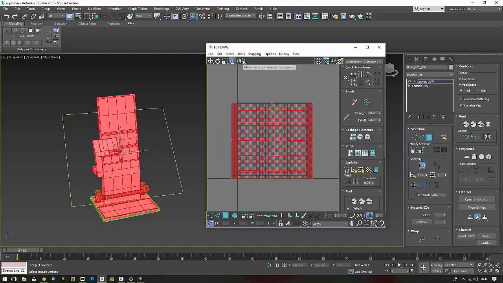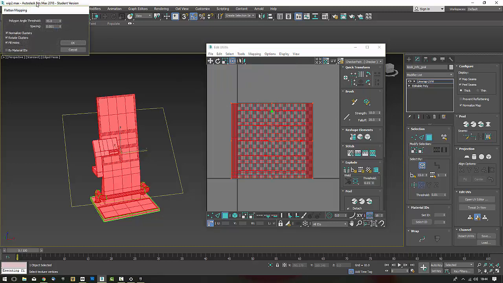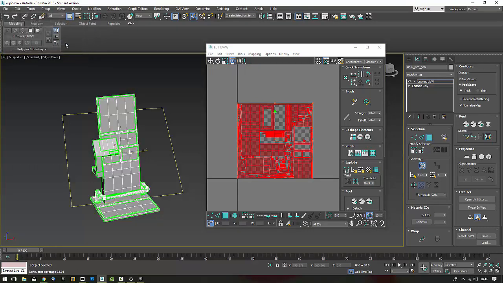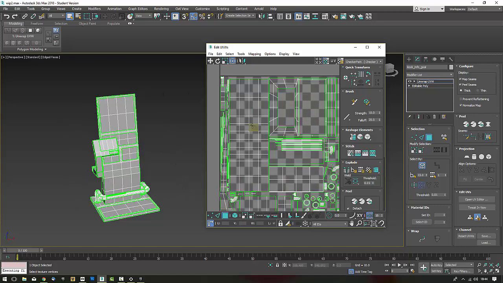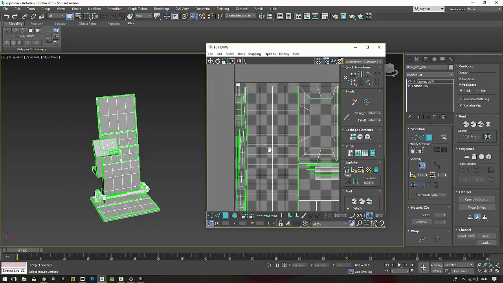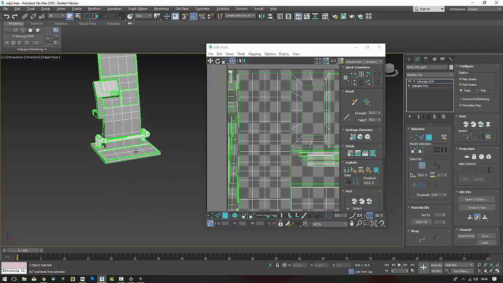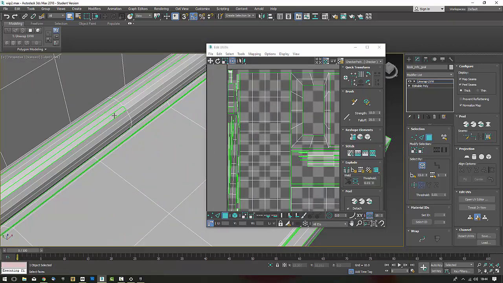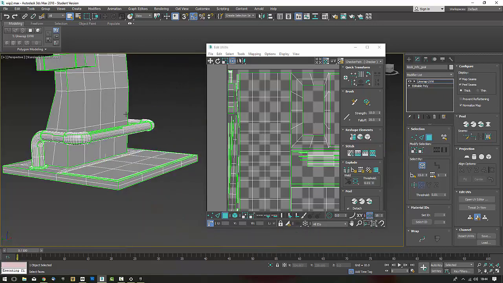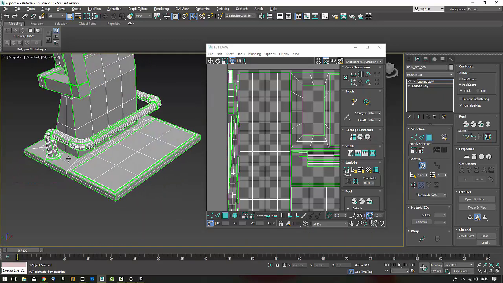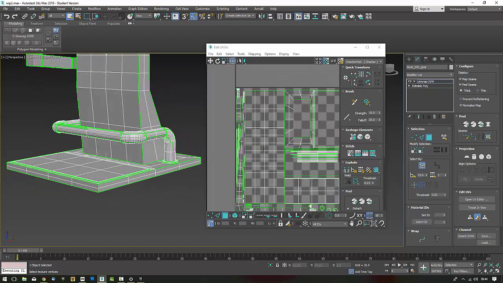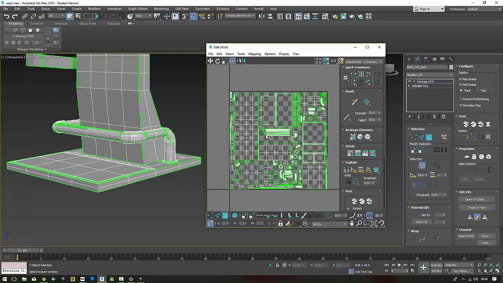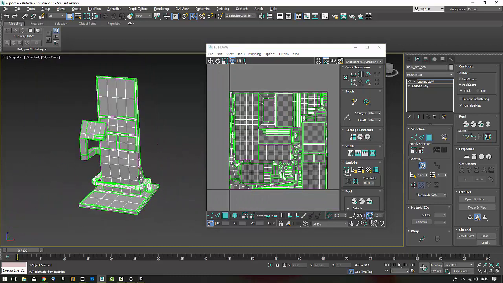So I'm going to do Control and A, and then I'm going to go to Tools, Mapping, Flatten Mapping. I'm going to give it a polygon angle threshold of 60 degrees. Click OK. Okay, now let's see what it's done with this and how badly it's basically messed it all up. So, if we have a look at things like this, okay, you can see that it's not great in certain places and it's okay in others. It really needs to separate these out by material ID. We can do that as well.